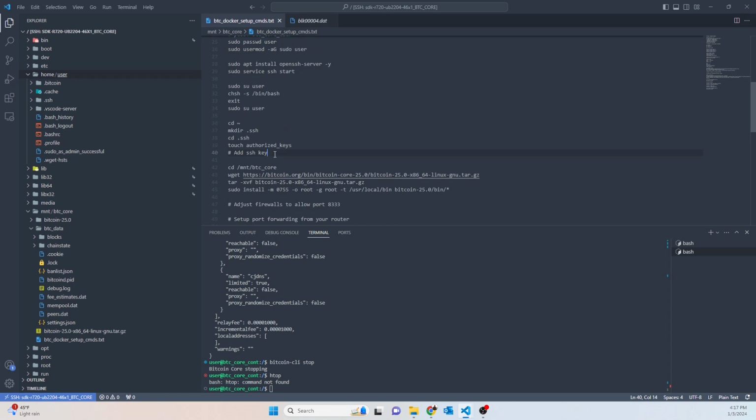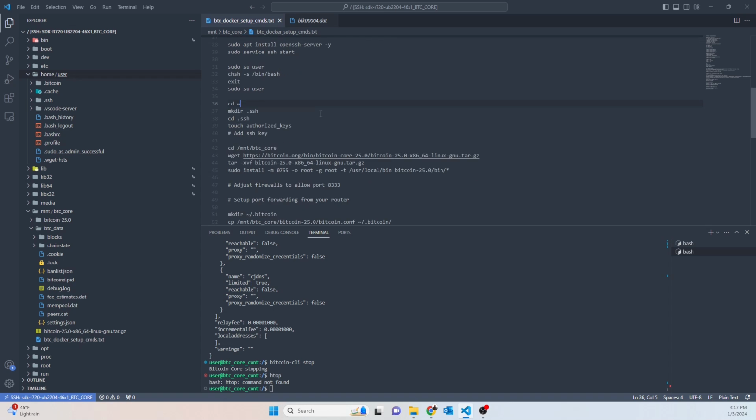This is just basically setting up, changing the default shell to bash, and then installing SSH keys so it's easier to access. But again, these are personal preference. You can also just go and attach a shell to Docker, and you can work through that. It really makes no difference.